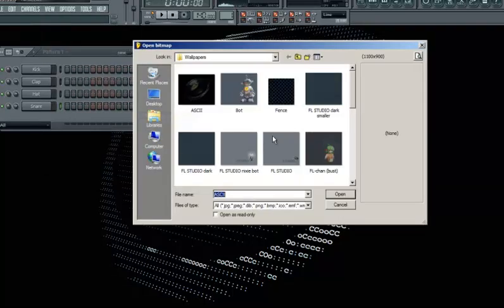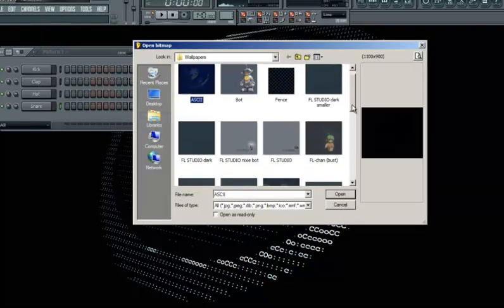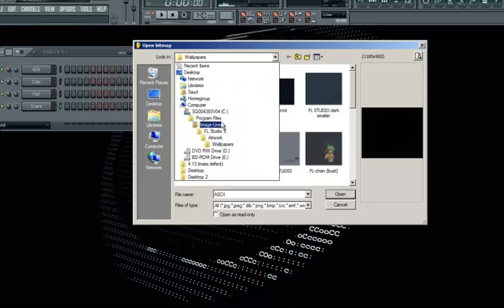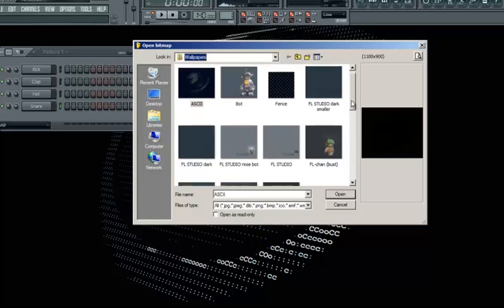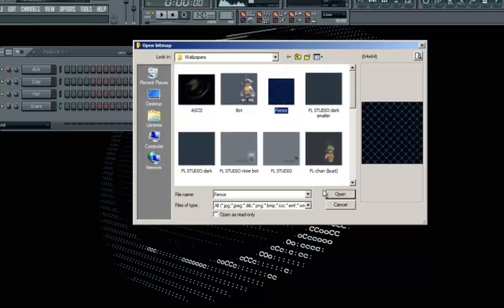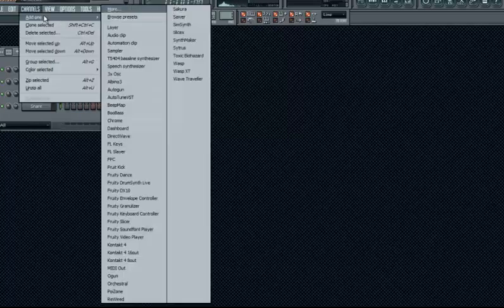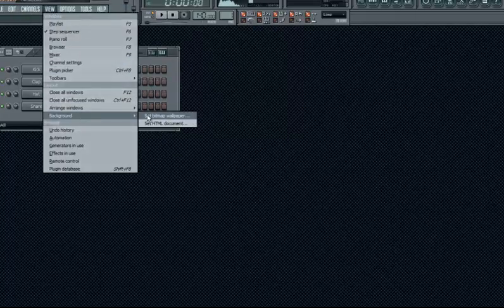And all you do is click one and click open. What you could do is actually make your own wallpapers and put them in this folder, which is under Image Line, FL Studio, Artwork, Wallpapers. And you could have a small image like this fence one and it'll just repeat, or you could do a bigger image.